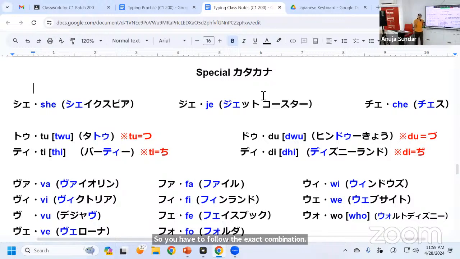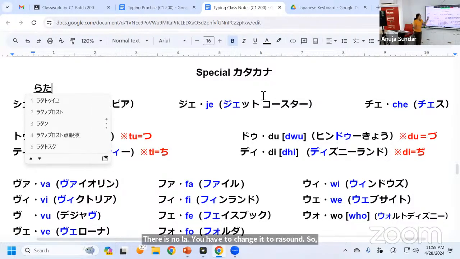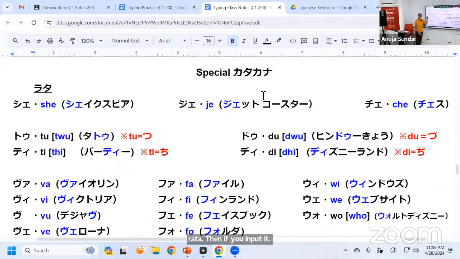If you want to type your name, you have to convert your name into Japanese sounds. So for example, your name is Lata. There's no la. You have to change it to ra sound, so rata. Then if you input it, you'll be able to get in katakana the kind of sound you want. So that's the only way. If your name is like Indian names, we don't have a choice. You have to change it to katakana.